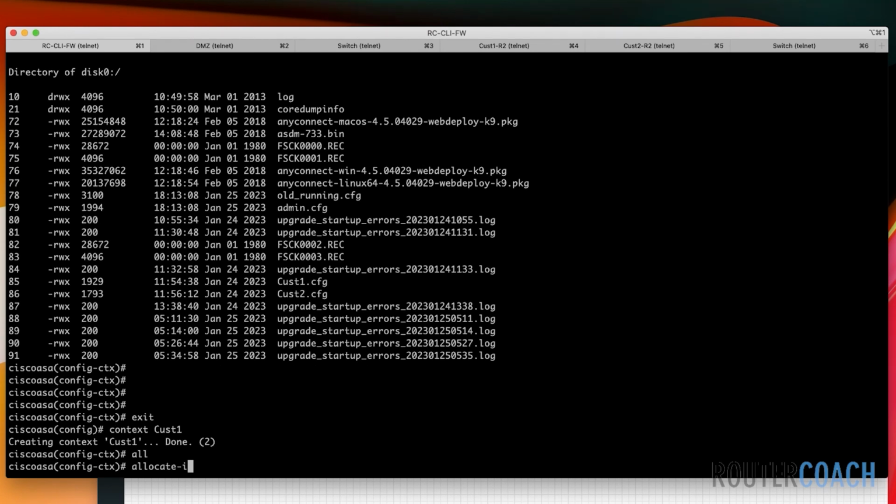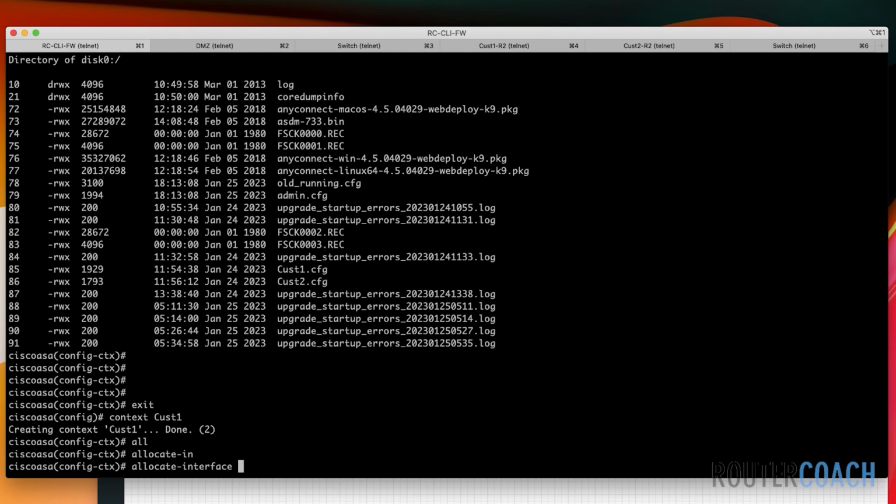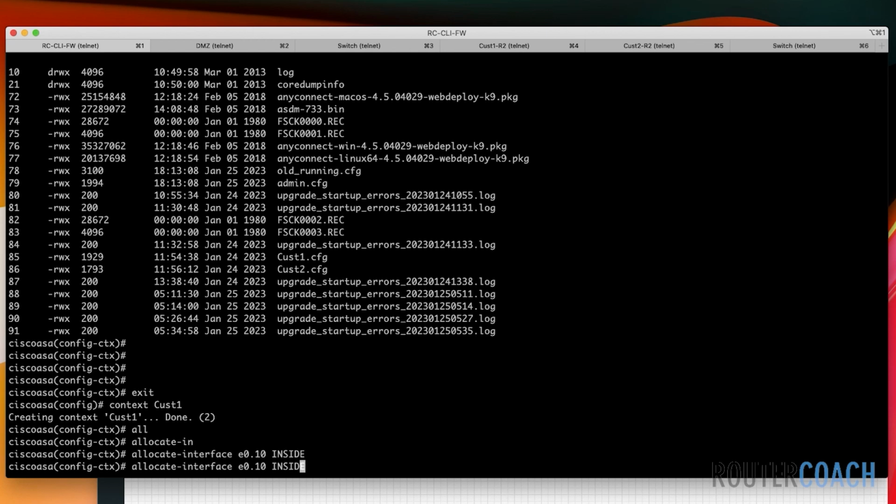And I'm going to allocate the interfaces. The first interface that I'm going to allocate is E0.10. I'm going to call that the inside. Now this inside does not mean it will be the inside where it takes the security levels. It's just an alias. I could call this something else. I could call this customer 1 if I wanted to, but I will call it inside so that I know what I'm doing. And also I'm going to allocate E1.100 to the DMZ.